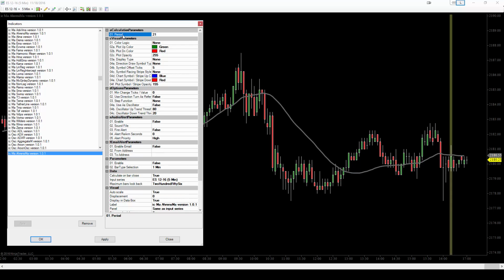The very first settings are specific to the moving average. So for the AMA, it's only one, it's a period. I have it set at 21 right now. And you'll notice that the indicator is gray.